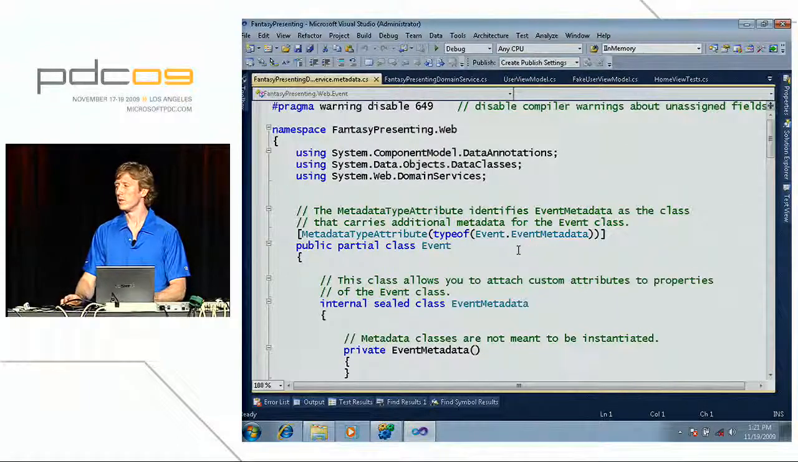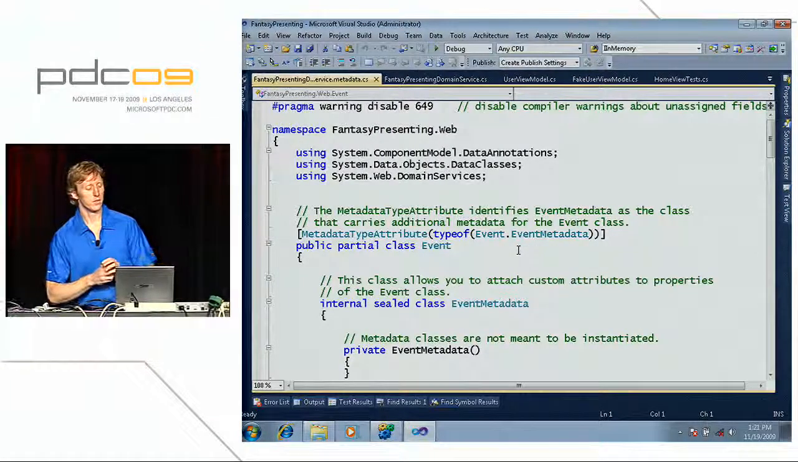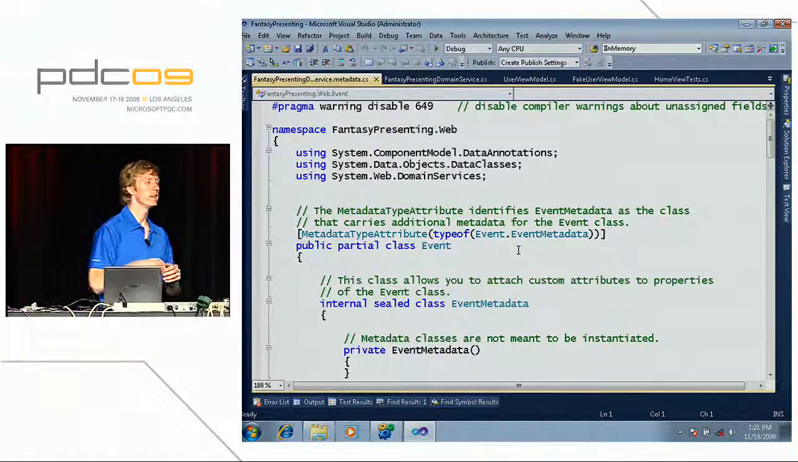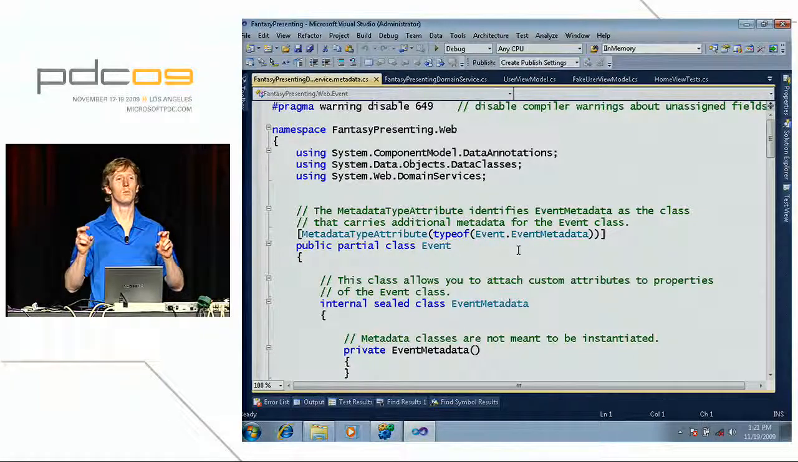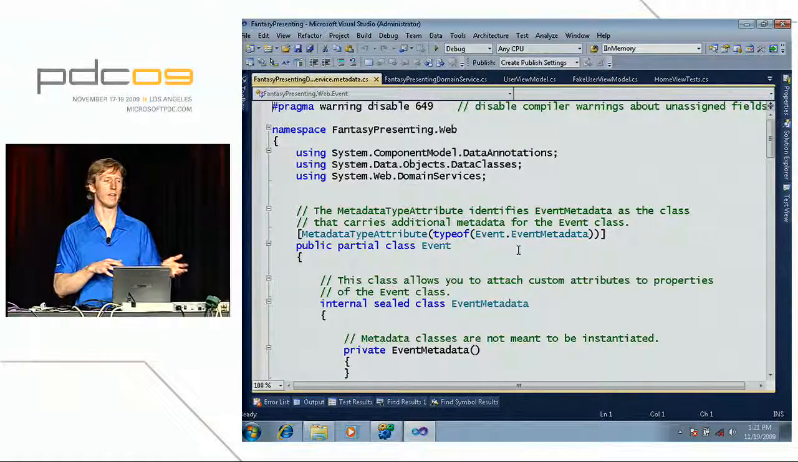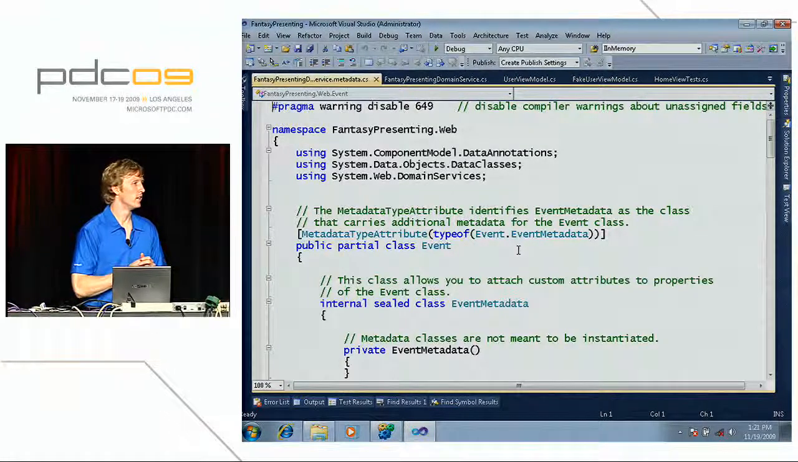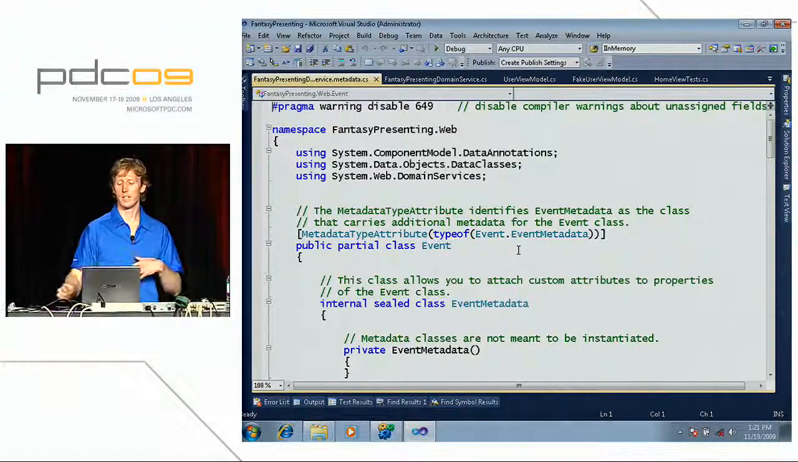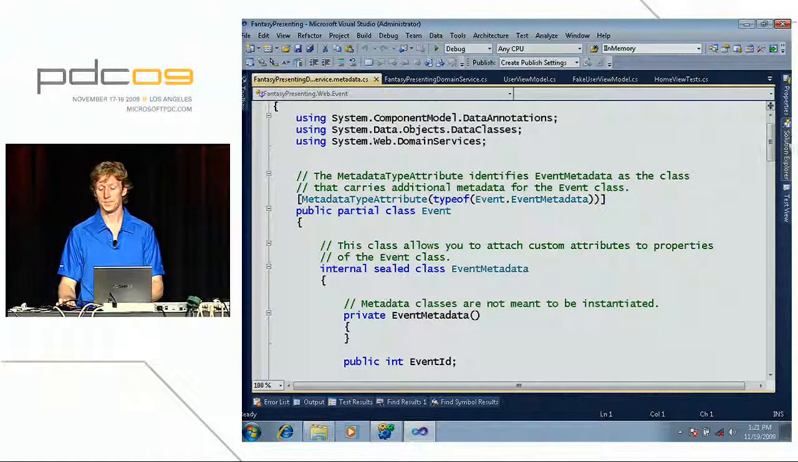Another key part of RIA Services is the concept of the metadata. This is a way to add validation that's specific to your domain. You say, hey, every single product should have, it's required to actually have, a product ID, and other stuff. You can add that sort of validation in this file.